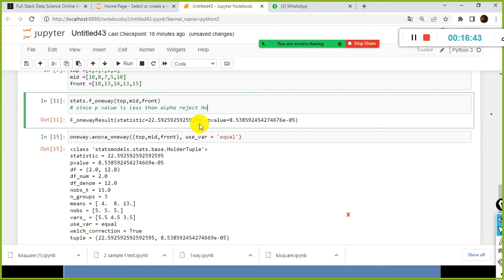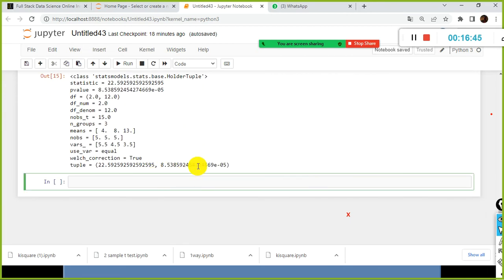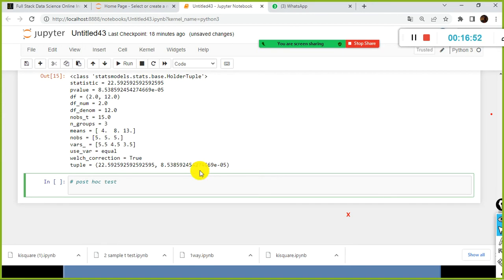Okay, that is what we are doing. And next, we have something called the post hoc test. What is a post hoc test? Anybody knows this one? We do something for that, the Tukey HSD test. Okay, there is a Tukey honest significant difference test.